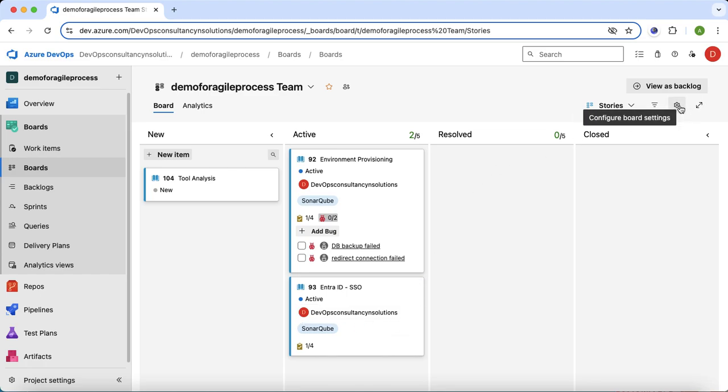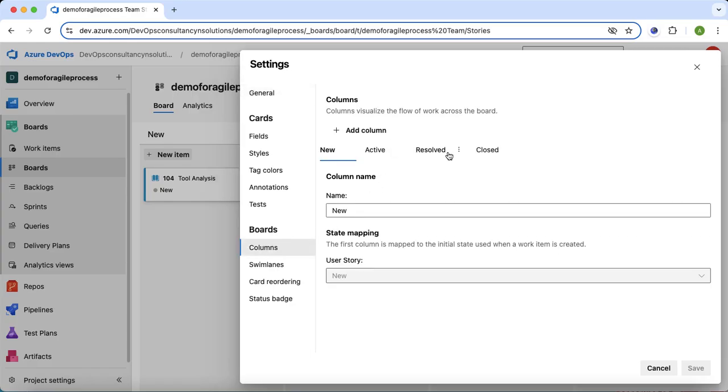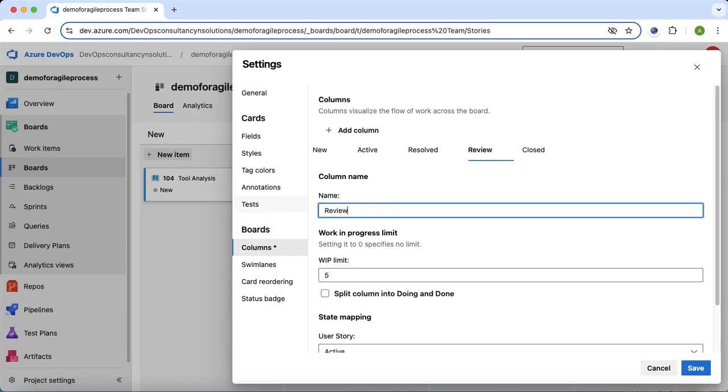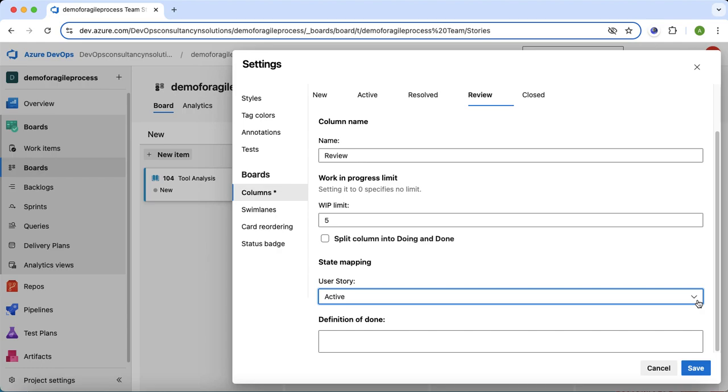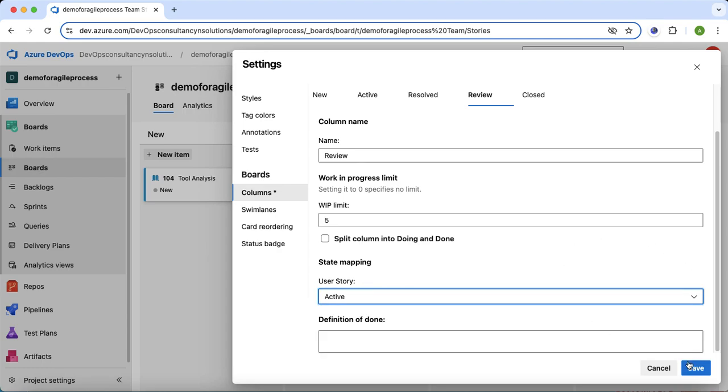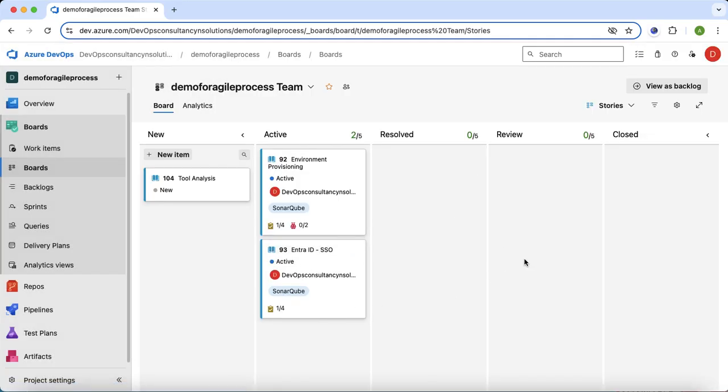Similarly, if you want to add another column to this, you can click on configure board settings, right? Go to the columns and add the column. After resolved, if I click on the column option menu, it is saying insert right or insert left. I will click insert right. I will give the review option, and the user story is active, new or resolved. So it will be active until it is reviewed, right? I'll click save. Here you can see the new column has been added.